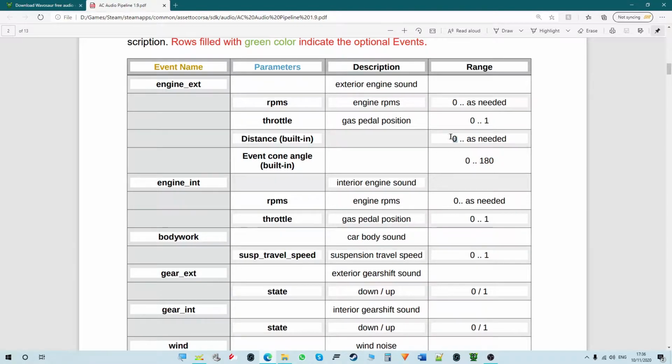Distance is obviously 0 to as needed. So that's the distance away from the car. For example, if you have the car all the way at the other end of a long straight and your camera is viewing it from the other end of the long straight, then your car will be very quiet. The closer the car gets to the camera, the louder the car will get, and this is reflected in the distance parameter.